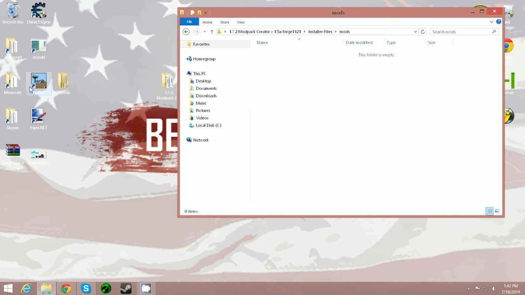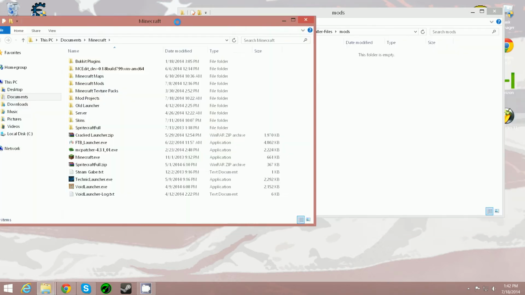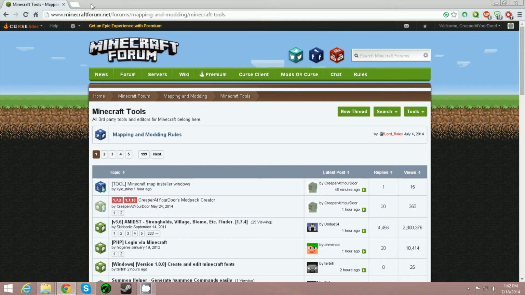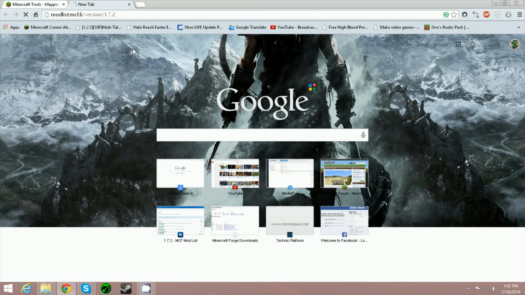So now what you guys are going to want to do is go to any place where you would get some mods. Just go download some mods. I can show you guys a really cool website where you can download some mods. Just let me pull it up here. It's called MCF Mod List. There's a link up here. I'll put the link in the description of the video.